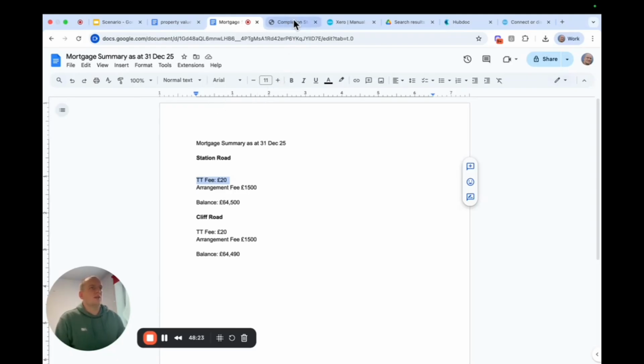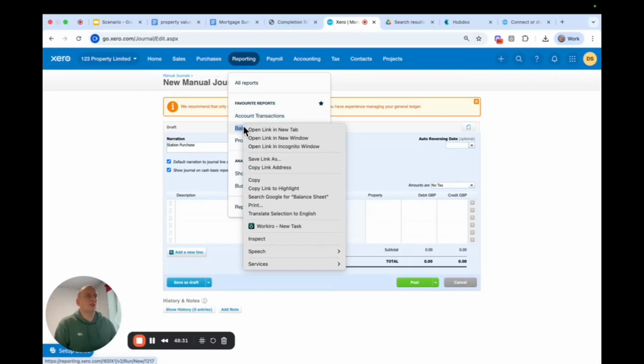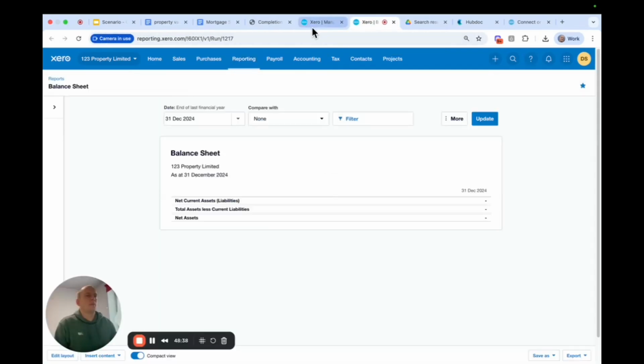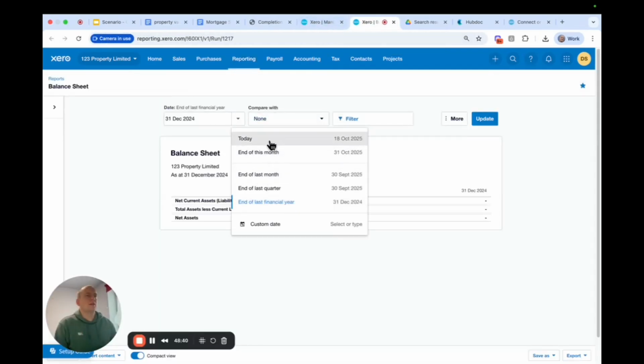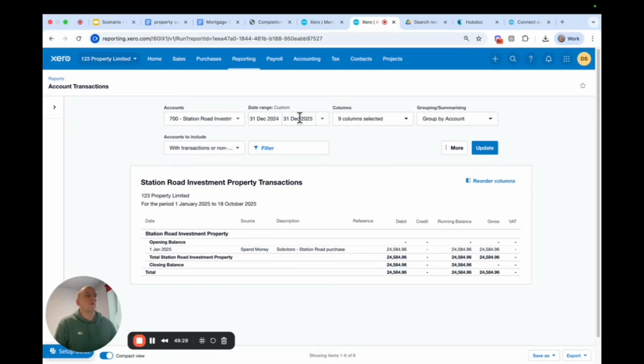So what we're going to do then is, while we're on our manual journal, we're just going to open up another report as well. So we're going to click balance sheet. We're going to right click it and open a new tab. Okay, and click to today's date. And we're going to do Station Road first. So we're going to click in. See, it's got blue writing here, which enables you to click into that accounting code. Okay, so make sure it's got all the information of your accounting period. Click update.